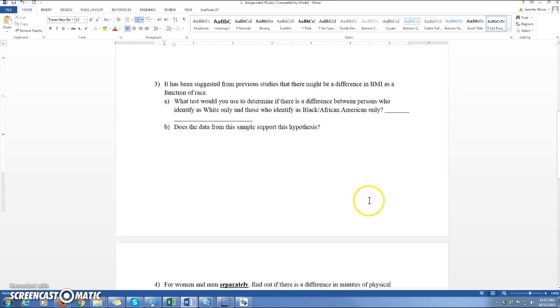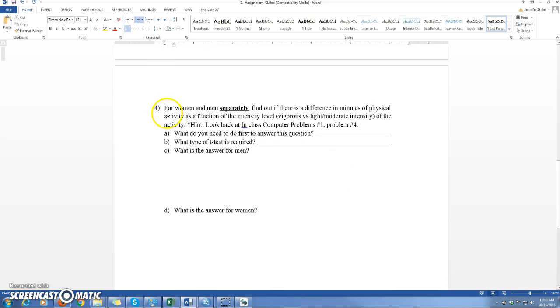The other place I've gotten a question is on question 4. This question says, for women and men separately, find out if there is a difference in minutes of physical activity as a function of intensity level. Well, minutes of activity, I have data on that for every person. For every person, I know their vigorous physical activity, and I also know for that same person their light and moderate intensity physical activity. So if you ignored the first part, and just asked how you would find out if there's a difference in minutes of physical activity when I have this data from the same people, right? I have 2 pieces of data from the same people.